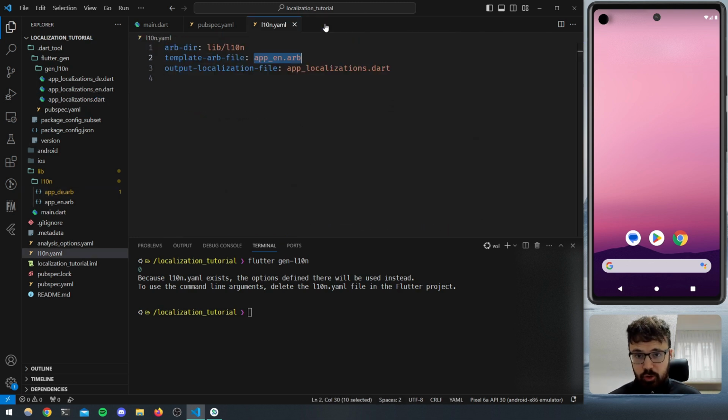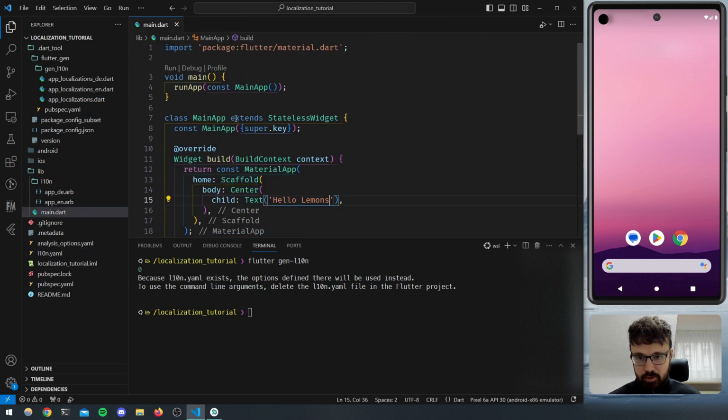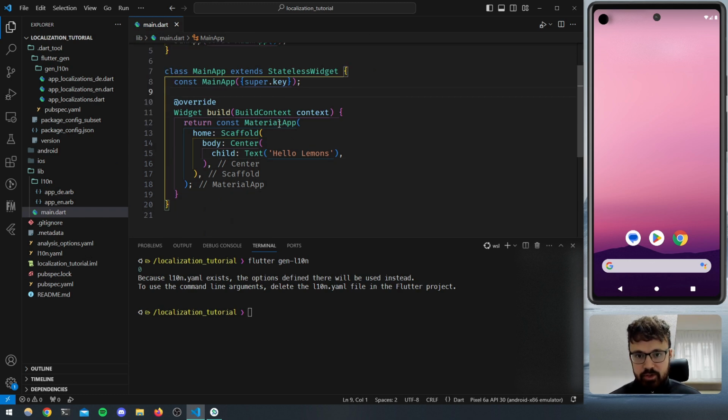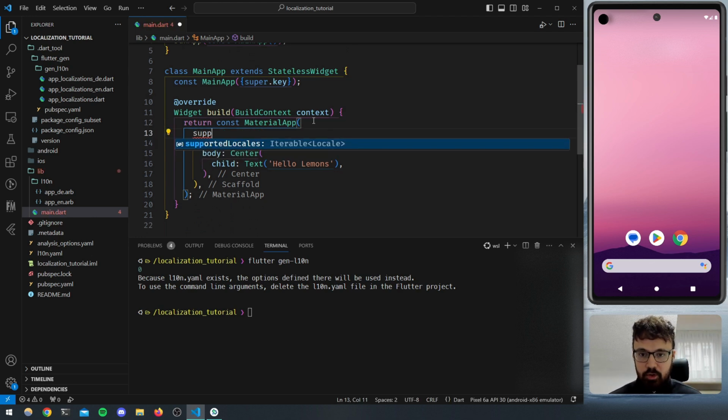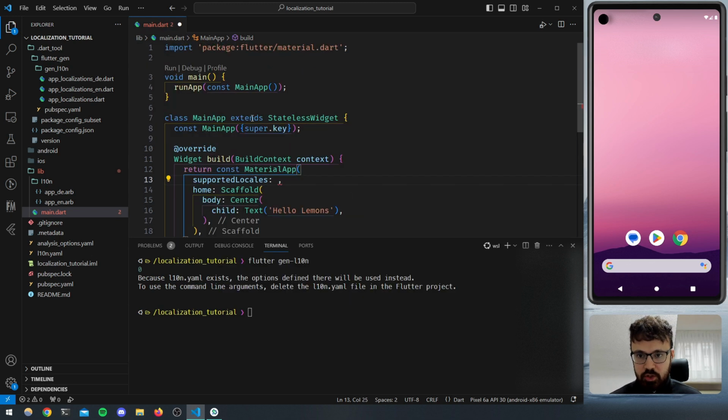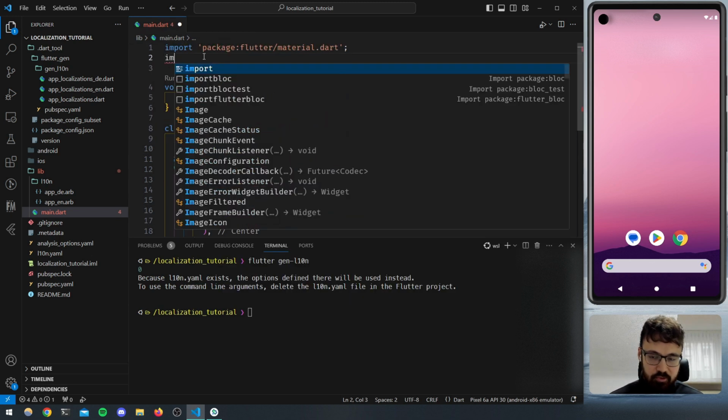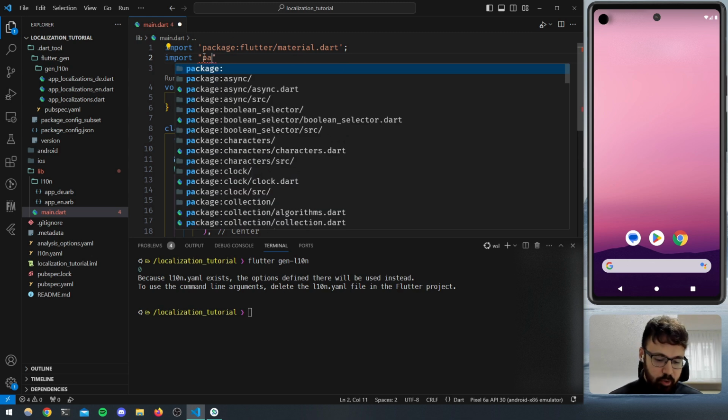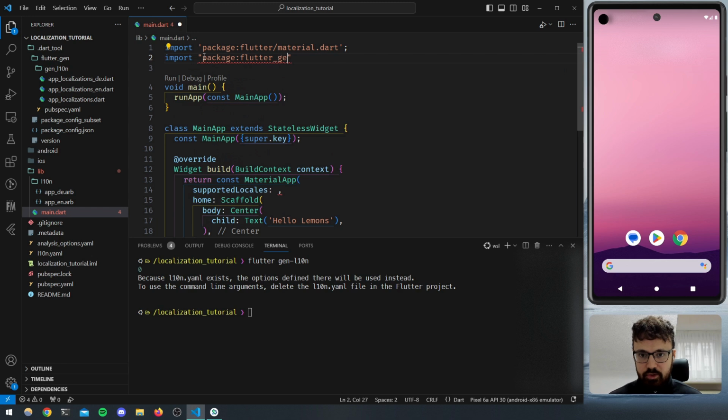Now head over to your main file because we need to do some configurations in order to be able to use them. So find your material app. In this case, it's here, and we need to define two things. We need to define the supported locales, which we can get from our generated file. So we'll import it. It's inside package and then flutter_gen.